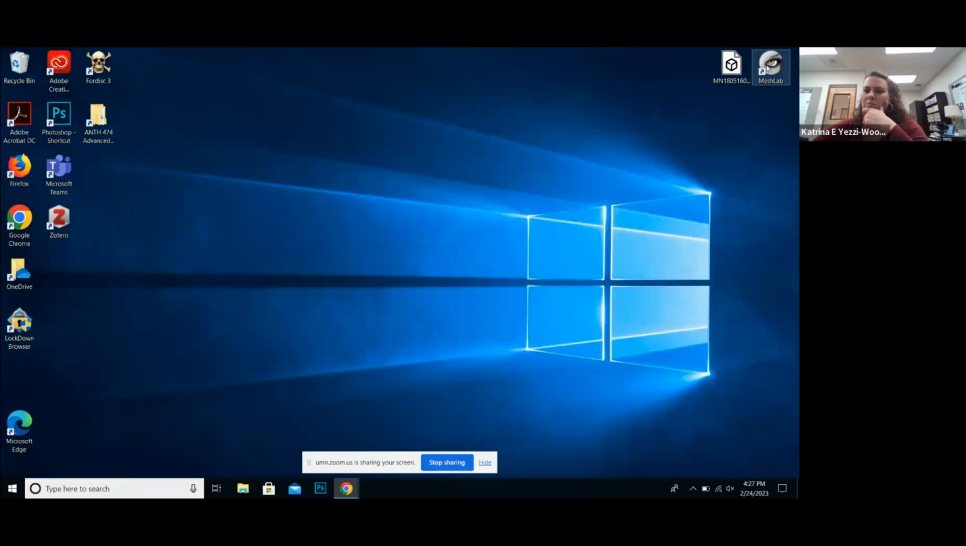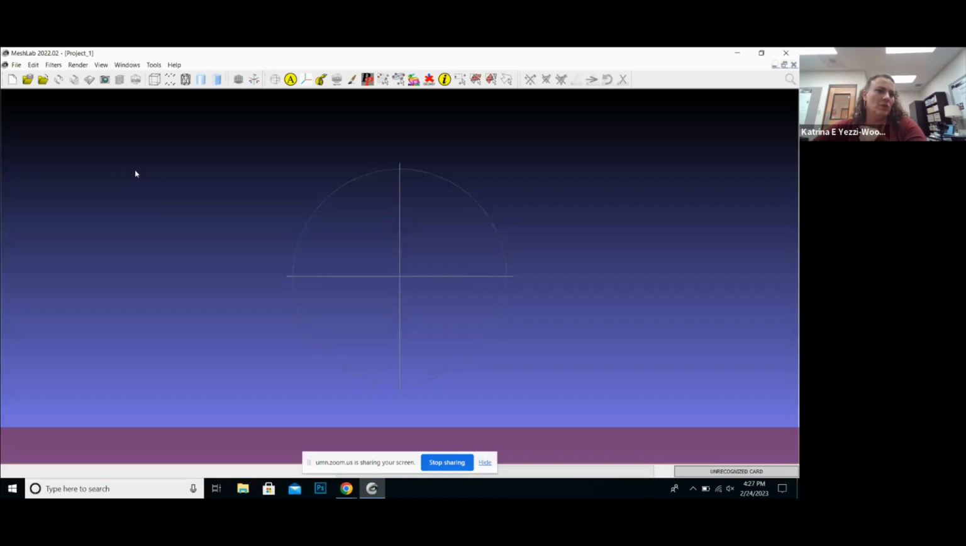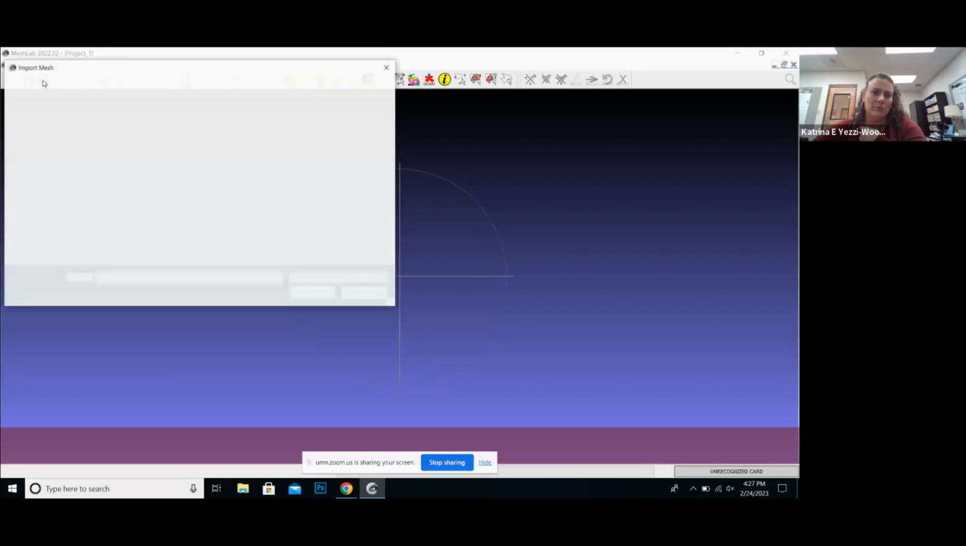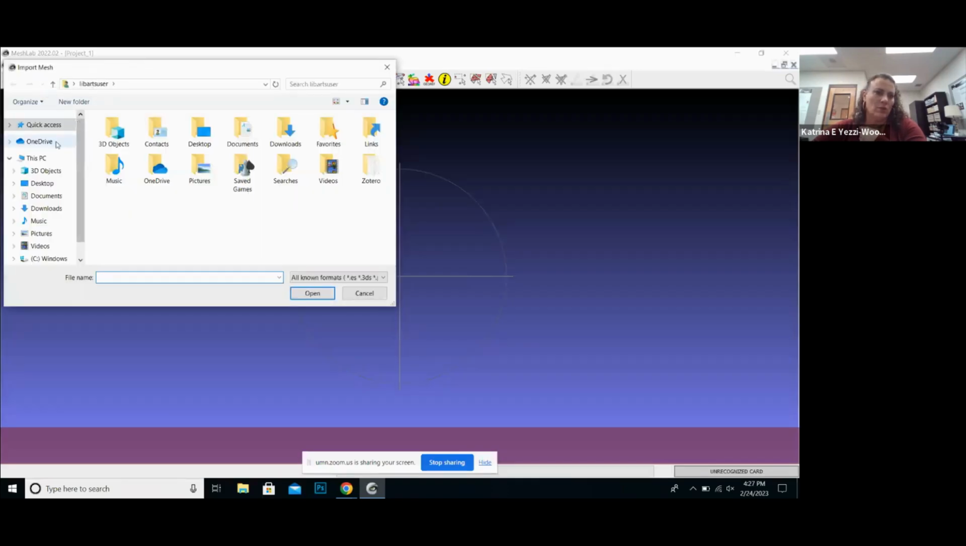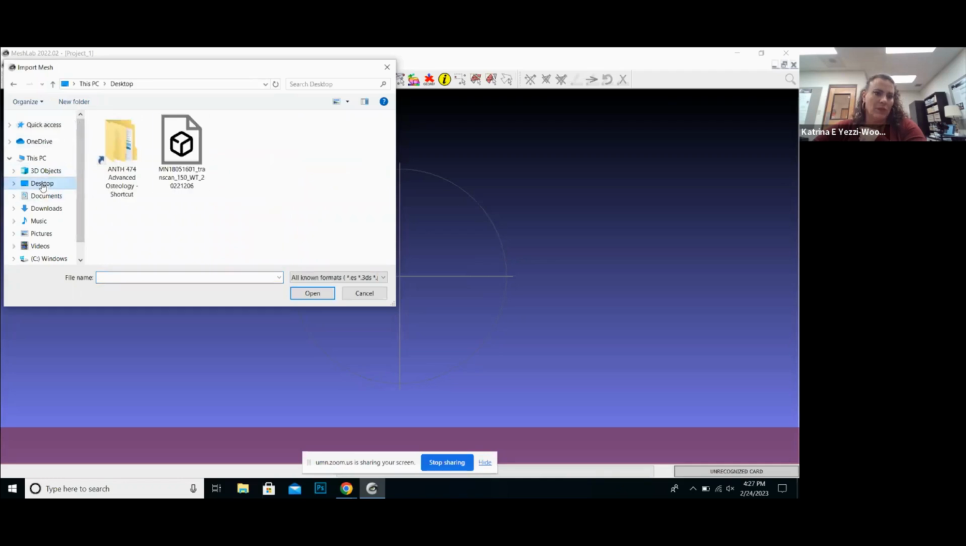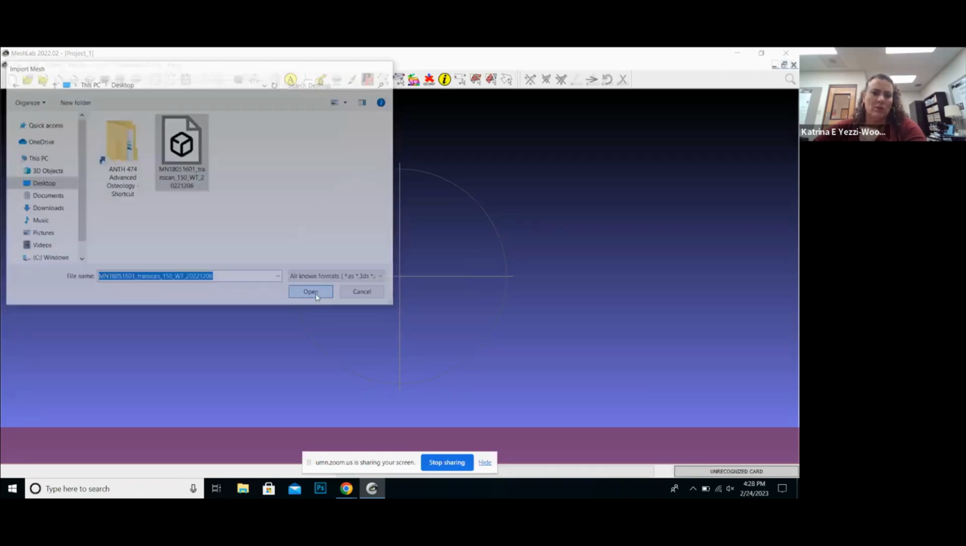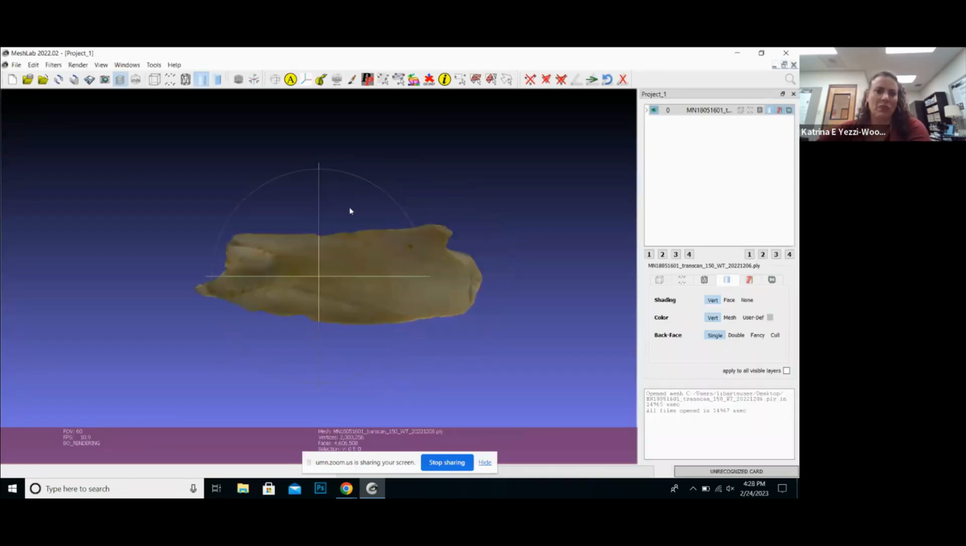You're going to go into MeshLab right here, and you are going to select the folder for import. You'll go to the desktop, and there you'll see your PLY. This is your file. This number should match the label on the bag of the fragment that you are using. You'll open that. All right.